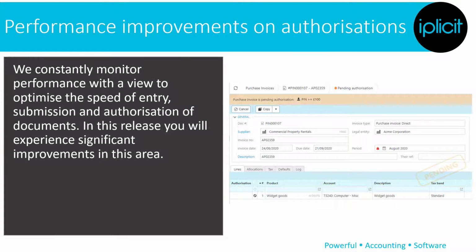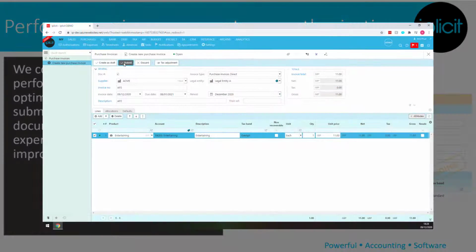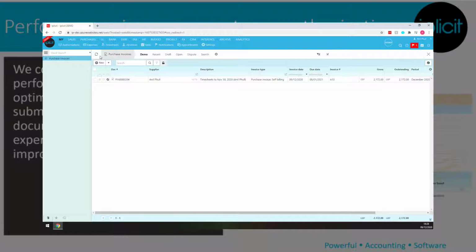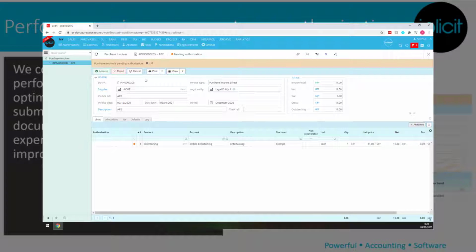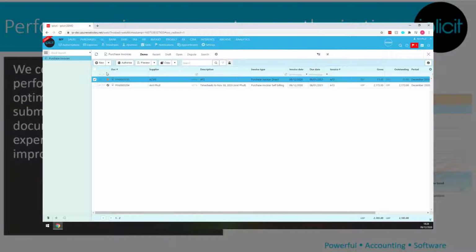So moving on to a smaller yet arguably more significant change, we can see an improvement on the performance when submitting and authorizing documents. We are constantly monitoring performance with a view to optimize the speed of entry and submission.